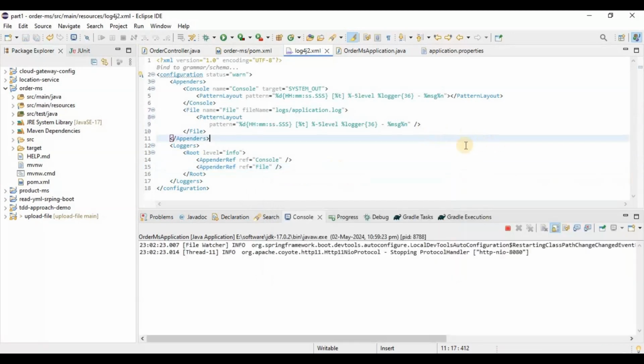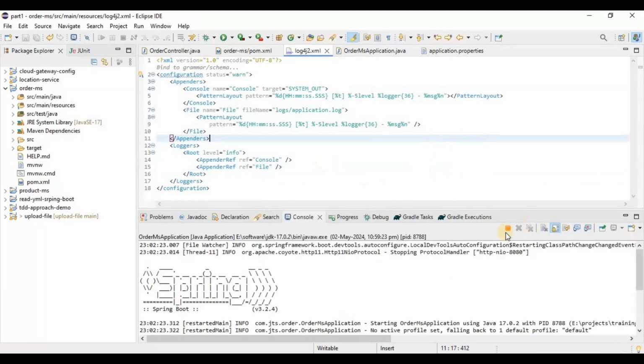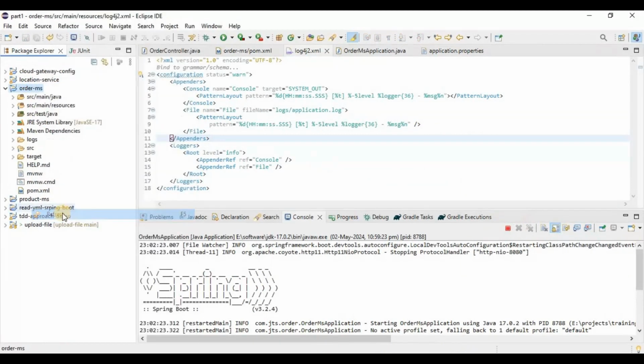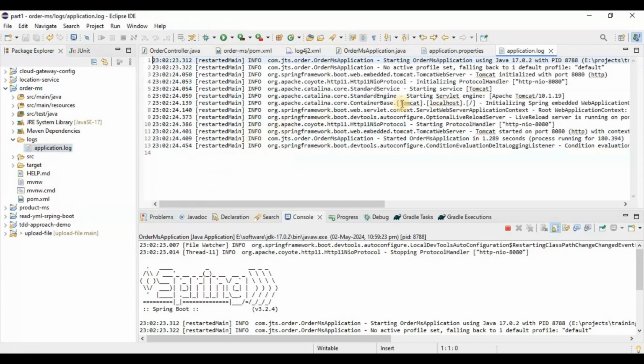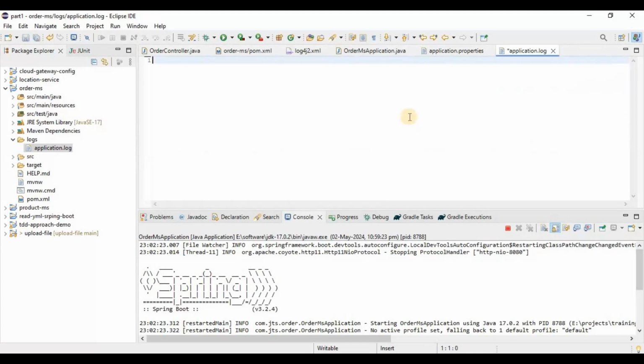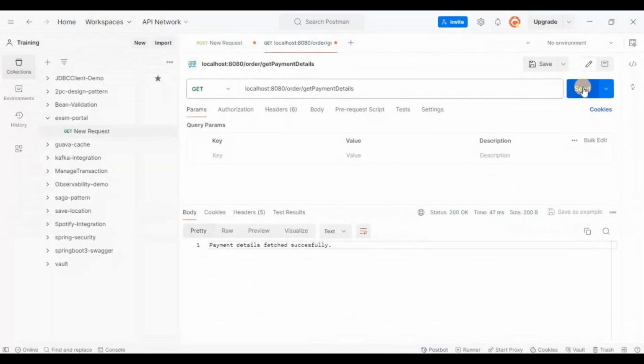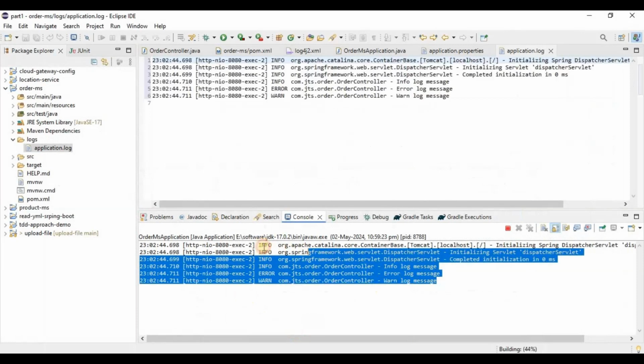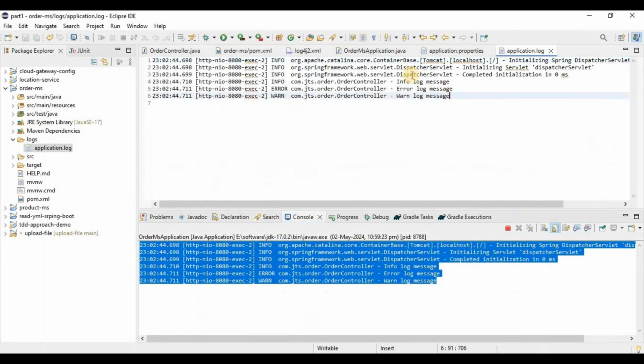Now once it is restarted, let me refresh this project, because here we can see the logs folder got created and also this log file. Now you can see the logs are also coming over here, right? Now if I clear this one, I cleared over here, also clear from over here. Let me just hit it from Postman. Now you can see it printed the log over here, and also in the application log it printed the log.